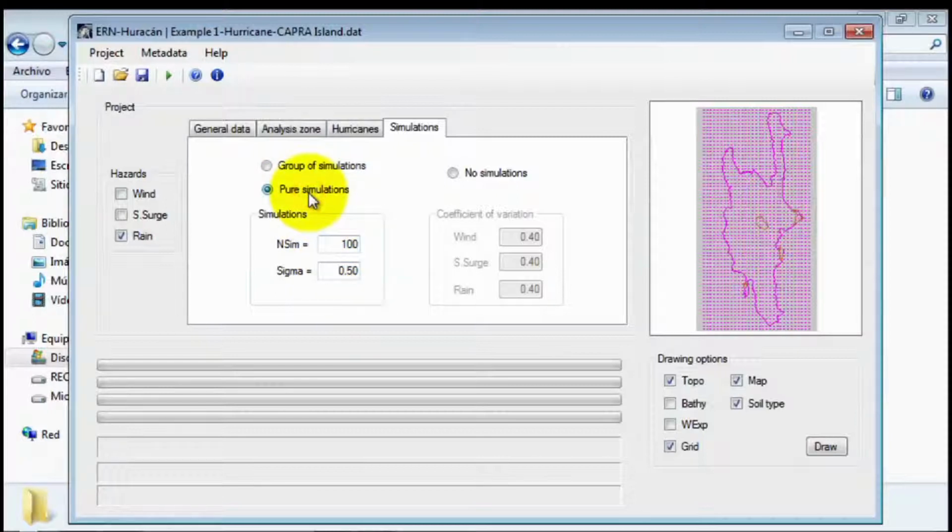For the Pure Simulations option, it is suggested to enter the same parameters as those used for the Group of Simulations. Finally, for the No Simulations option, it is recommended to use a coefficient of variation of 0.4 for wind, storm surge, and rain.